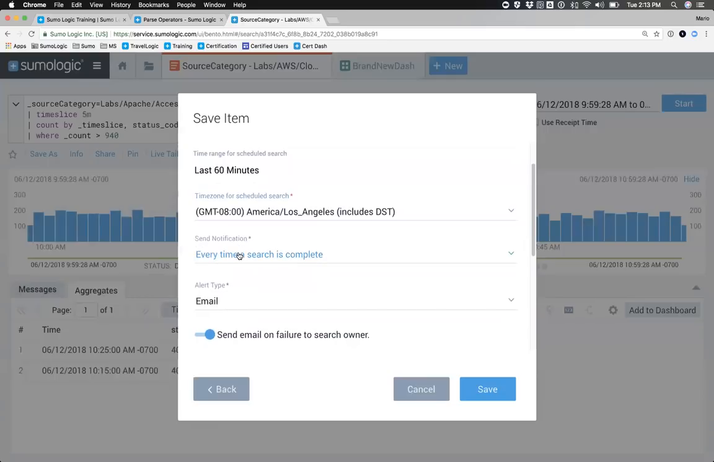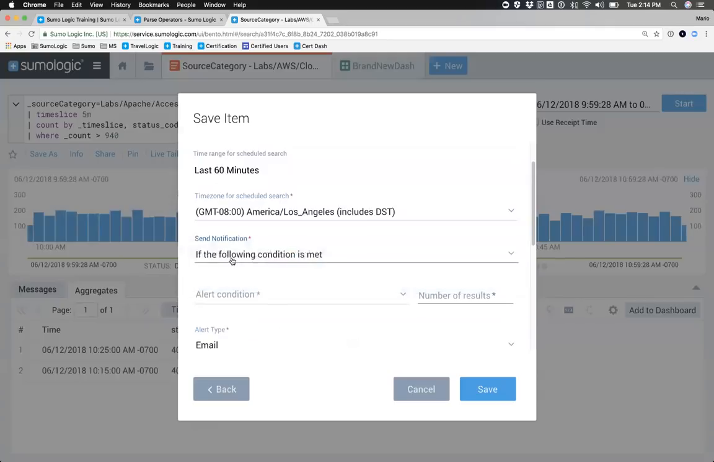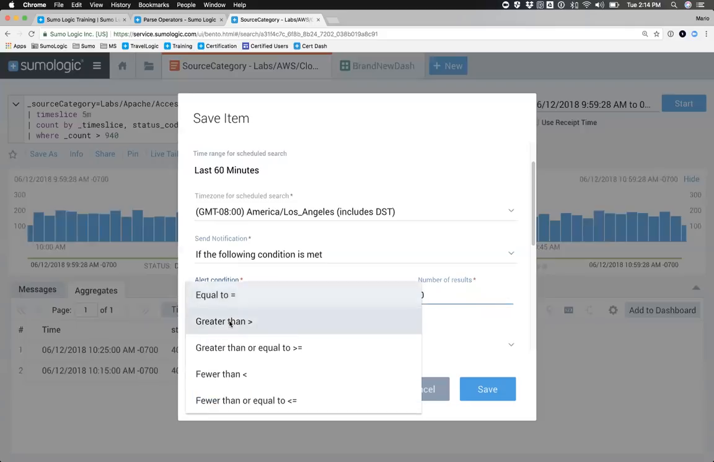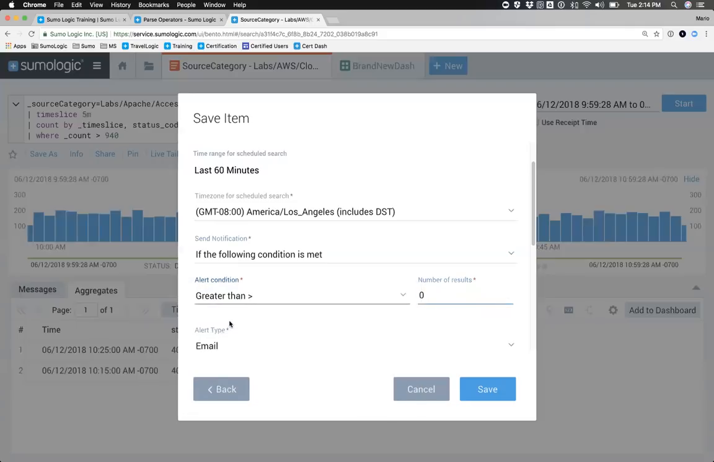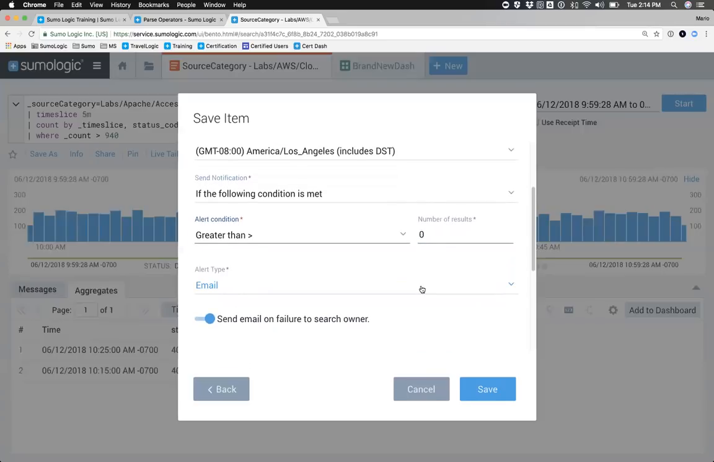And when do I want you to send me a notification? Well, you can send me a notification every time the search is complete, or probably more interesting is, let me give you a condition. And if that condition is met, then send me a notification. In our case, if I ever get results, whether it's 1, 2, or 20 results, I want to be notified. So I'm going to say here, if number of results is greater than 0, then alert me. Because if I get no results, then don't alert me. But if I do get results, then go ahead and alert me about this stuff. Makes sense, right?